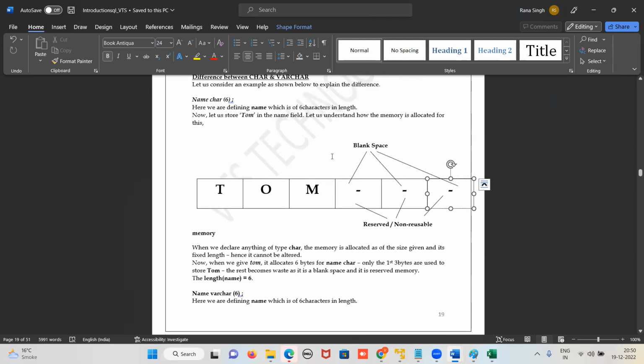So you cannot alter these 6 blocks; 6 bytes of memory are allocated. Now you are entering only how many bytes? 3 bytes. So these 3 bytes got unused or not? Yes, they are unused. That is the problem with char. So everyone is using varchar. In varchar, these 3 will be treated as null, and null does not occupy any memory. That is the good thing in varchar.